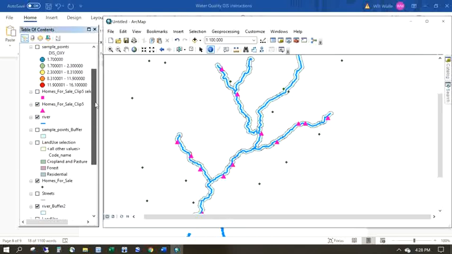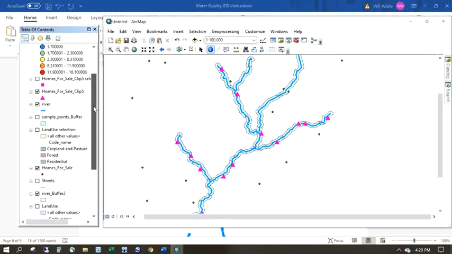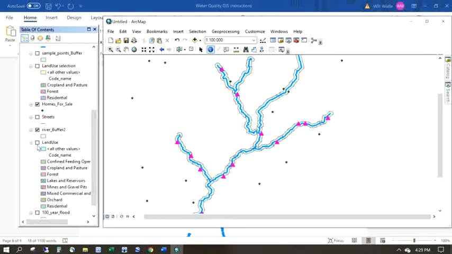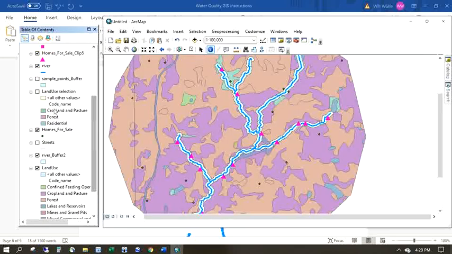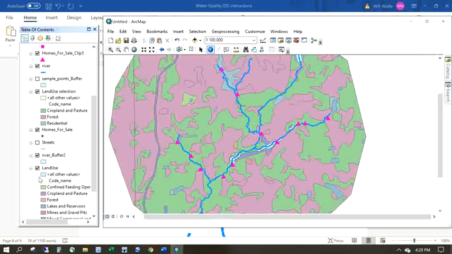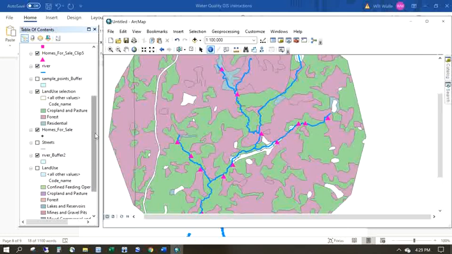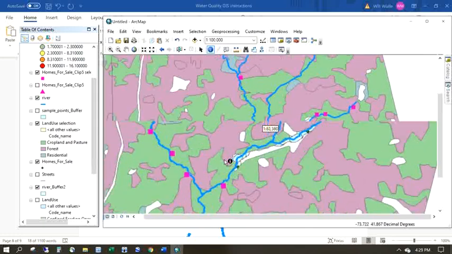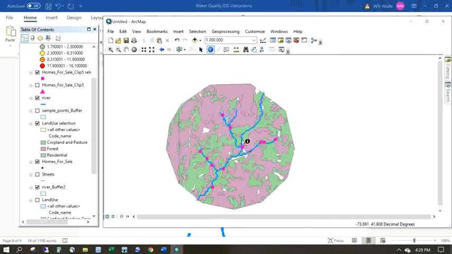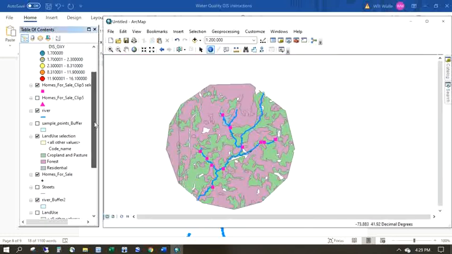And then we looked at the land use, and we identified only the land use that was cropland, pasture, forest, or residential. And then we selected just the homes that fit within those 3 land use categories. And that became this. So now we had this group of homes that fit the 2 criteria.